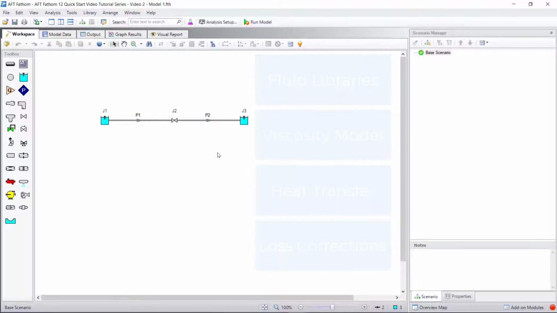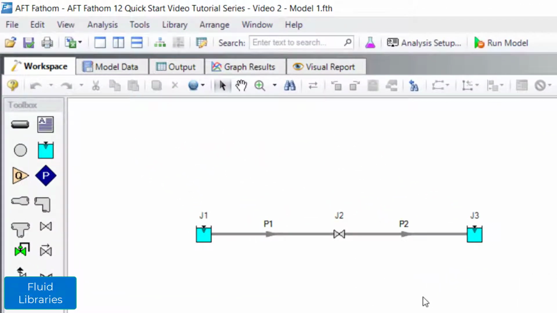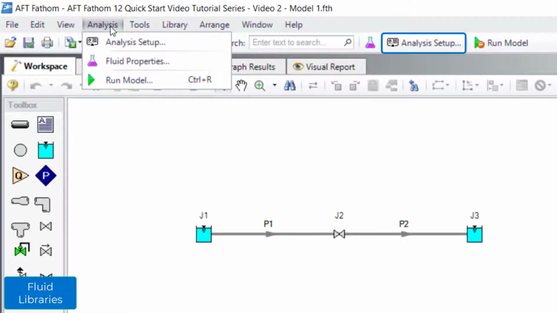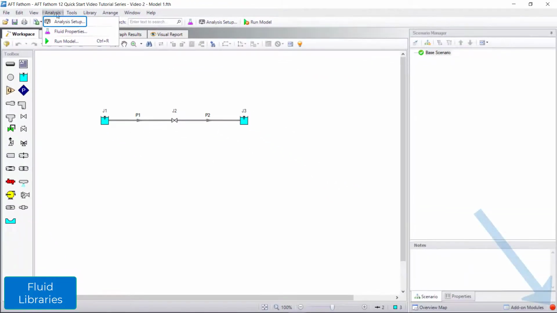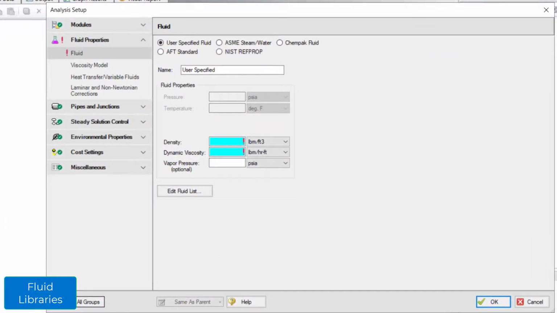Access the Fluid Properties group from Analysis Setup by clicking either the Analysis Setup button on the main toolbar, from the Analysis menu, or the status light in the lower right corner of the screen. Click the Fluid item in the Fluid Properties group to open the Fluid panel. The Fluid panel is where you specify the thermophysical properties of the fluid that you will be modeling.